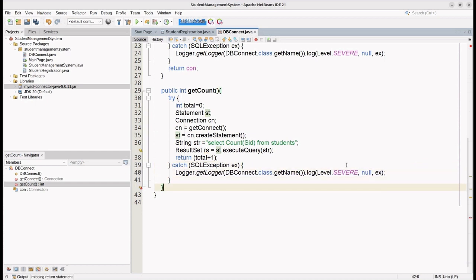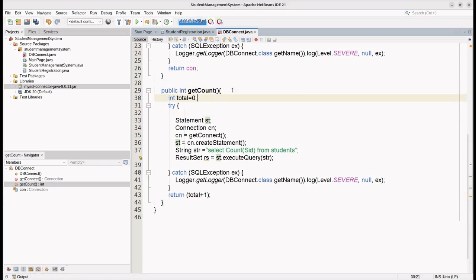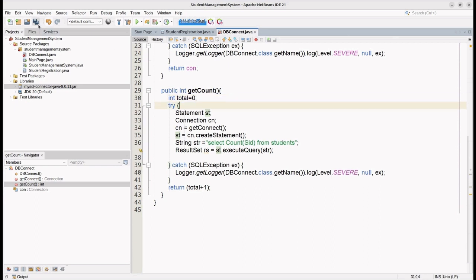Again, it's showing an error that may be related to the return statement. So we just cut this and paste it after try. That's it. Return total plus 1, and total, I declare just outside, before try. Alright, now let's check with this.